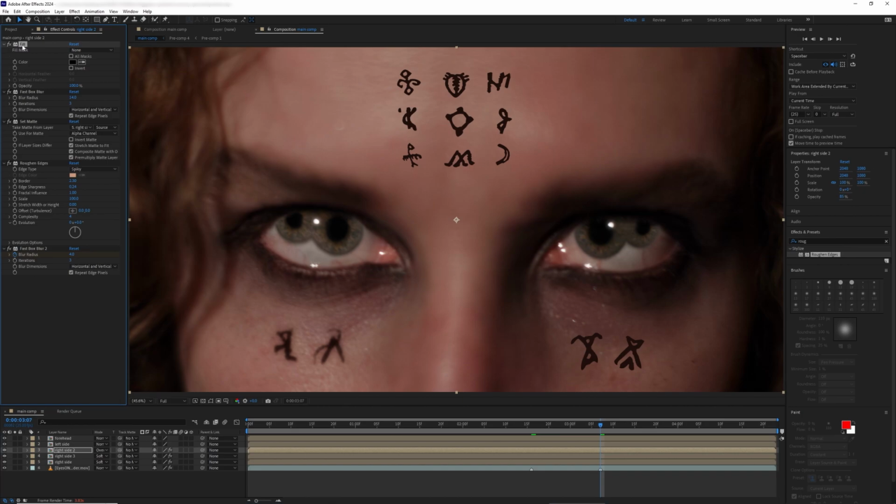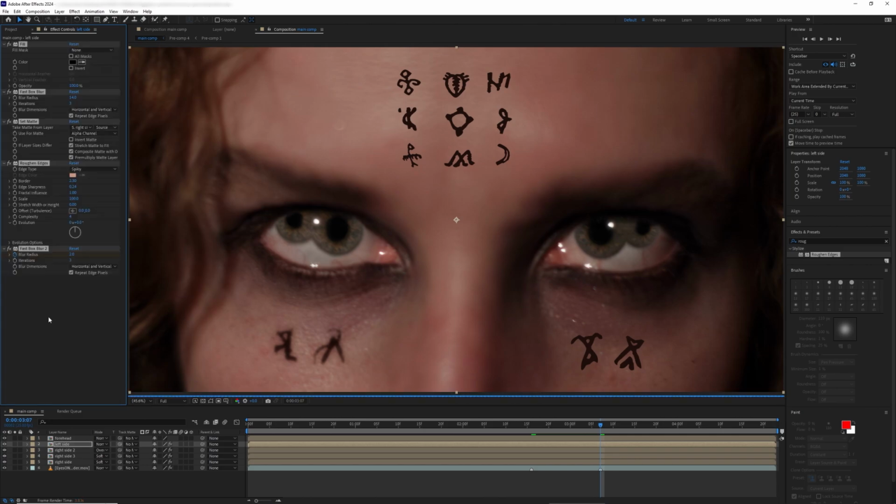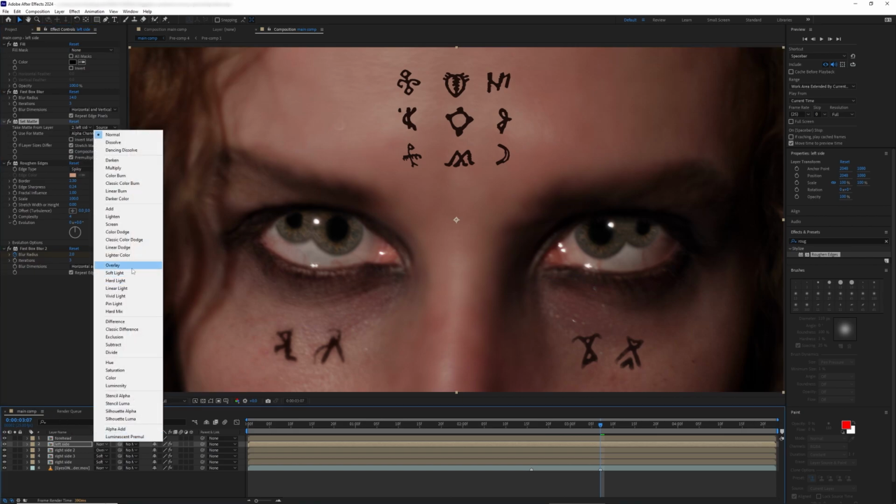What I did next is I selected all the effects on the right side pre-comp, clicked Ctrl-C to copy them, and using Ctrl-V, I pasted them onto the left side pre-comp. Just make sure that in Set Matte, you change the Take Matte from layer 2 instead of the previous one it was set to. Basically just change it to the same layer you're working on right now. Change the blending mode to Overlay.